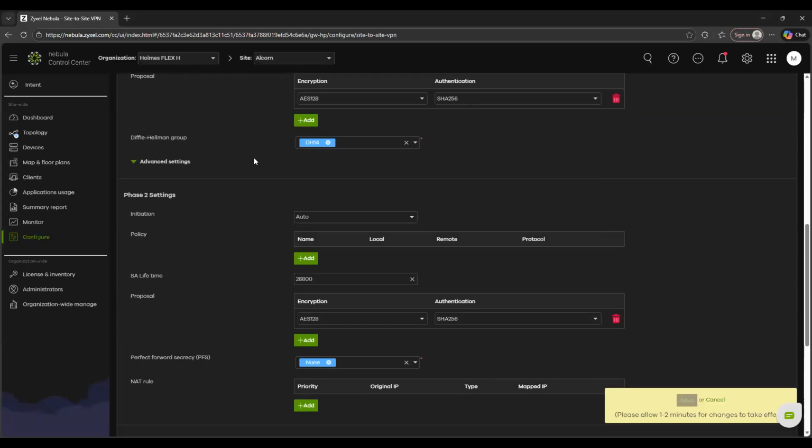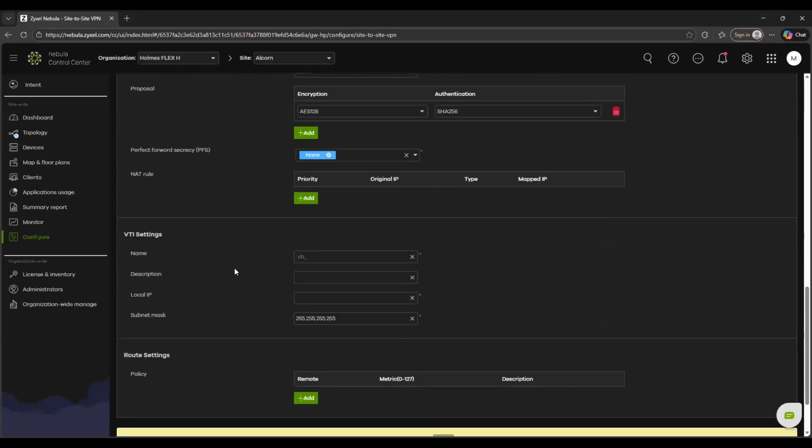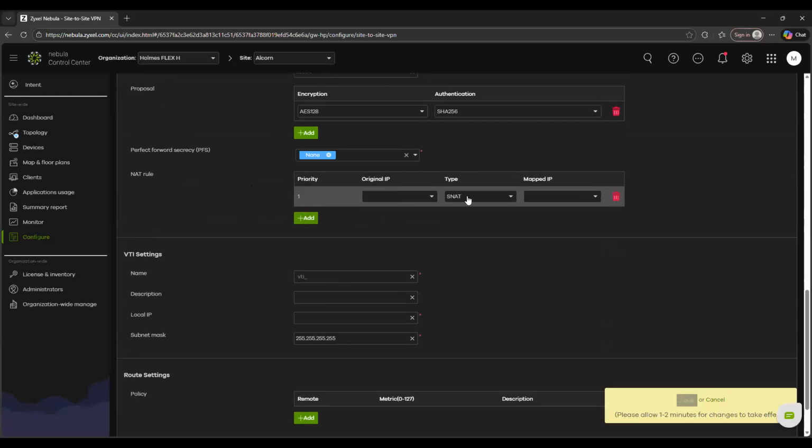And of course, down here we have our phase 1 and phase 2 settings. And then we also have the option to do a NAT rule. So a NAT rule, what we can do here, kind of like your SNATs and your DNATs on the older ATP and the Flexes, allows you to set up an original IP and map it to an IP address.